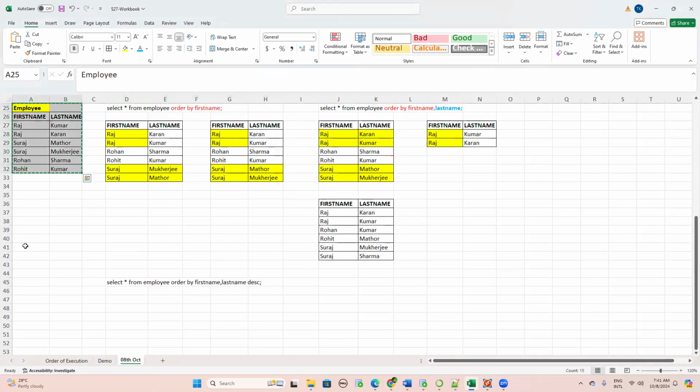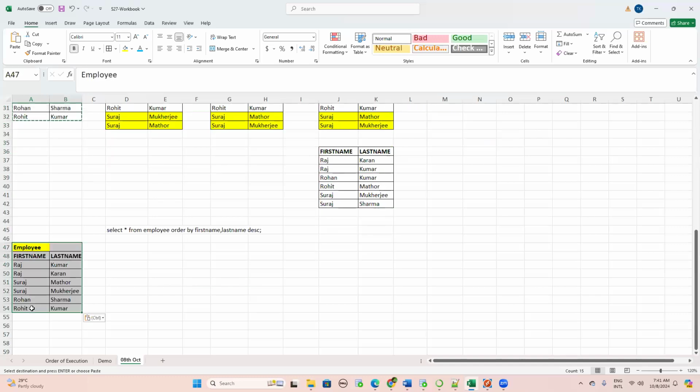If I sort first name in descending order, which one will be displayed first? Suraj will come, right? Yes, sir. Then in descending order you will get Rohit, then you will get Rohan, then you will get Raj. This is what you will get if you sort first name in descending order.